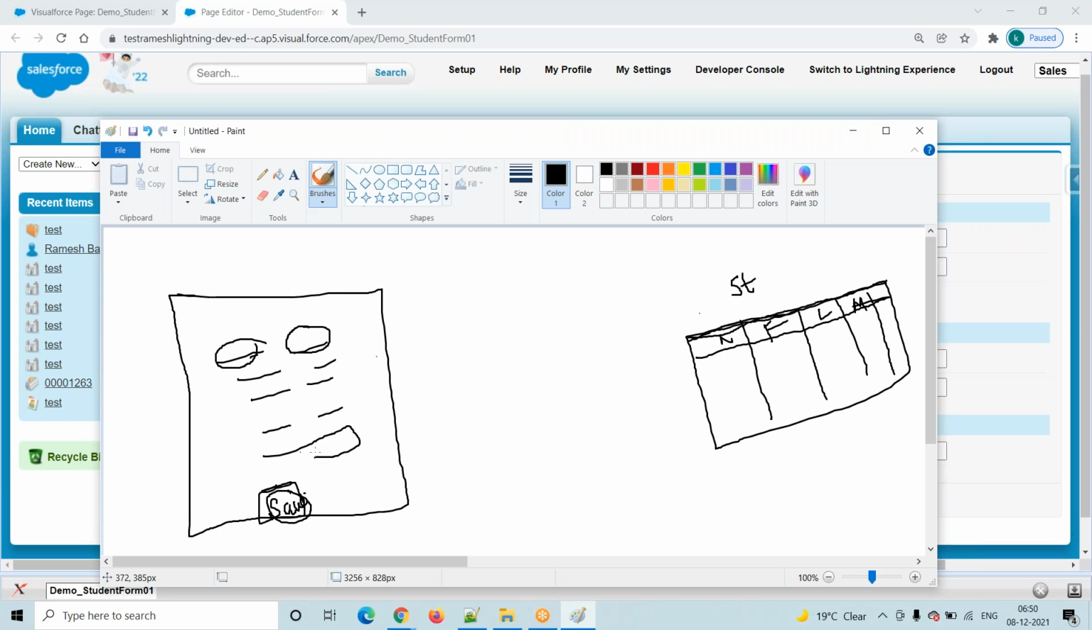Once we take the data, suppose we want to perform some logic on that data, then we have to write an Apex class. So finally we will write our business logic inside the Apex class.